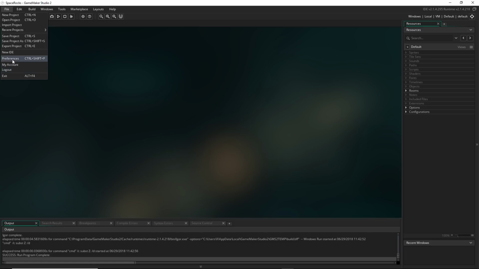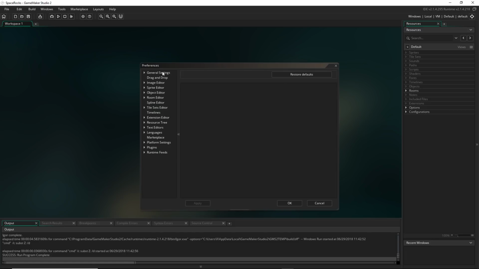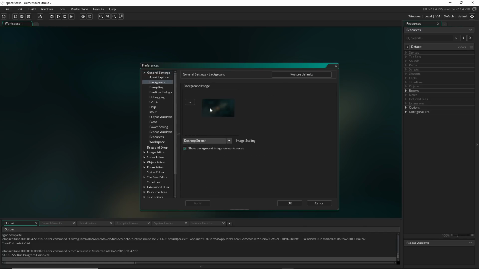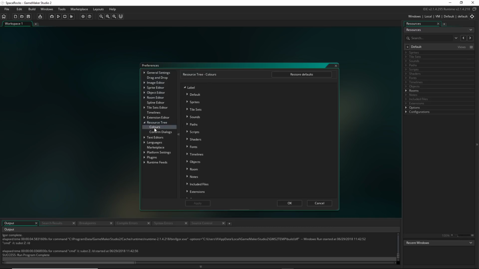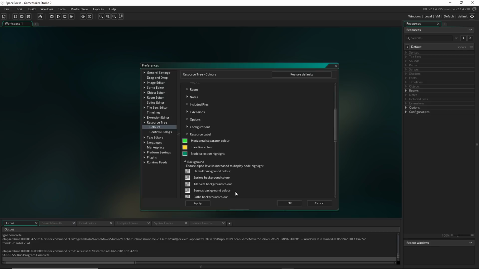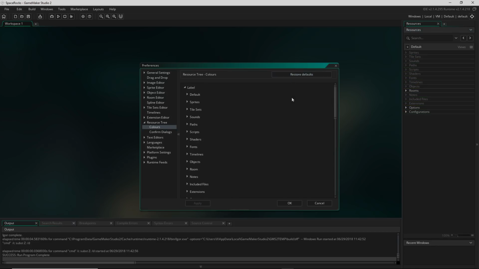And also Preferences, which you might want to check out as you can actually customize a lot of the GameMaker interface here. So for example, you can change the language, the IDE skin, the background, and also change the colors of things like the resources as well as the font. At any time, we can also restore back to default.